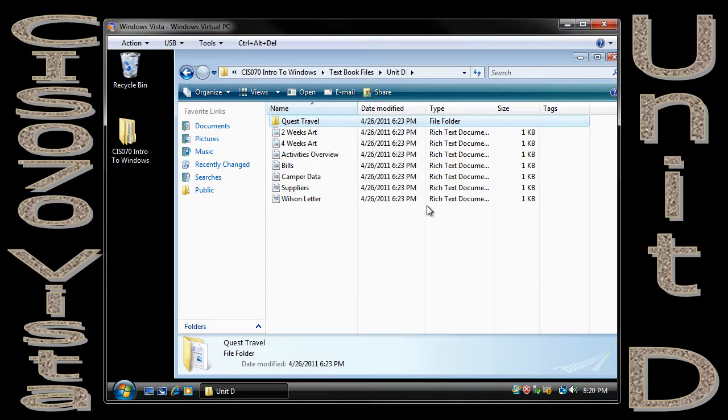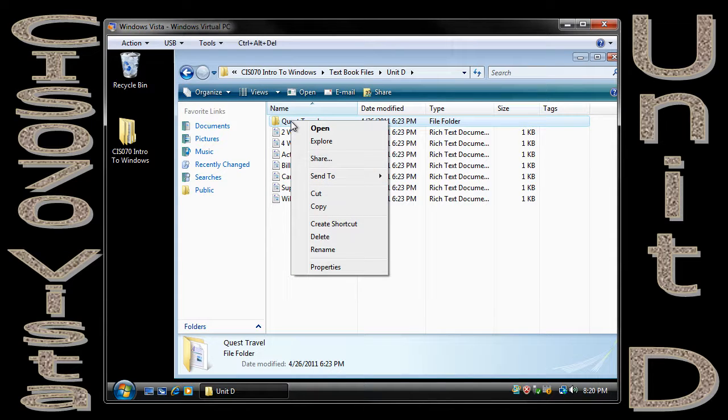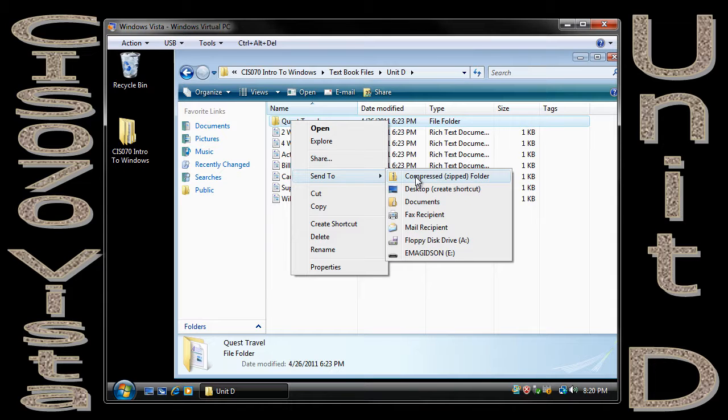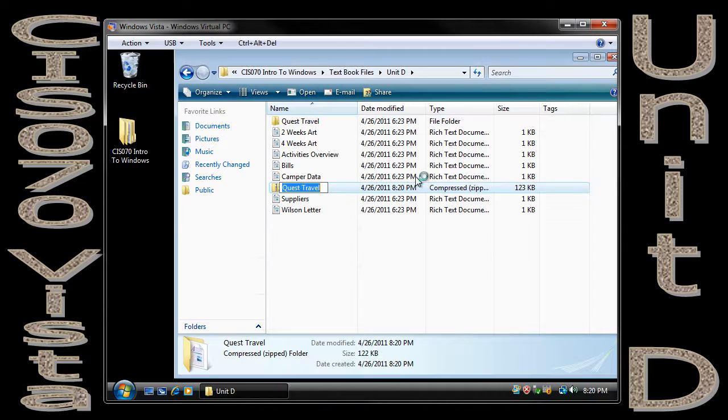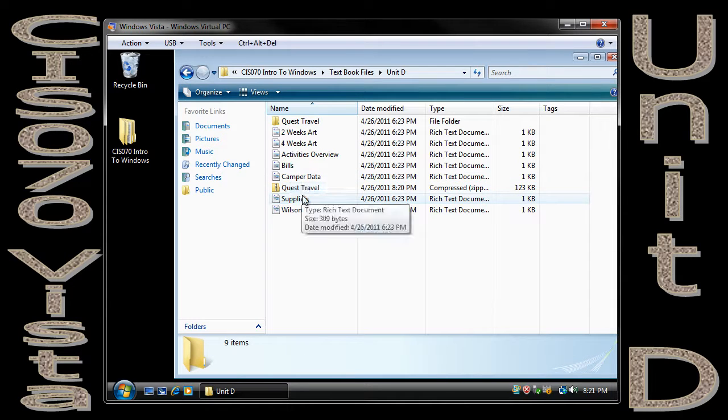Now, we've talked about compressing files and folders, but we're going to go through this again. So this time, let's right-click on the Quest Travel folder, okay? And we're going to choose Send To, and we're going to choose Compressed Zip Folder. So remember, the idea is that we want to compress this so that we could send it over email, or also to make it easier to manage the files and folders in there. Just by doing that, it automatically put all of the information into a compressed folder.